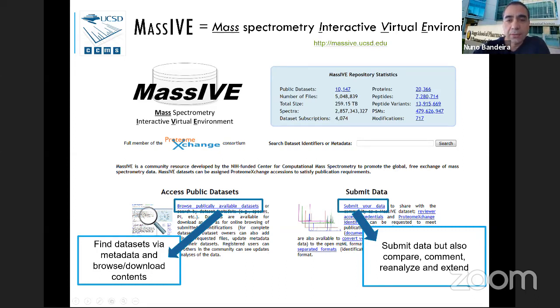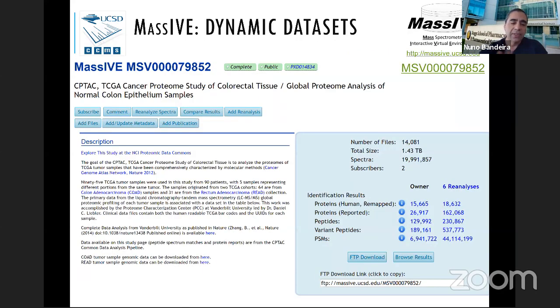and that's what I would like to emphasize a little bit more today, although of course I'd be glad to talk more with any of you if you're interested in understanding how to submit data to MassIVE. But today we're really focusing more on reanalysis. So let me get to what a dataset page looks like. So if you come to MassIVE, a dataset page would look somewhat like this.